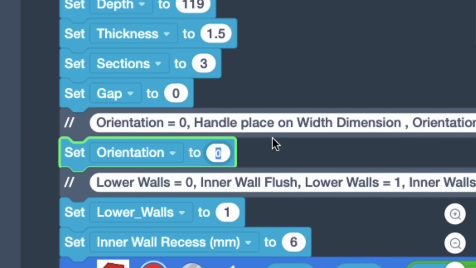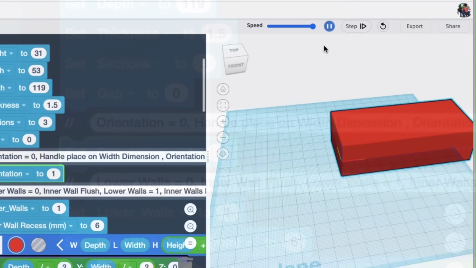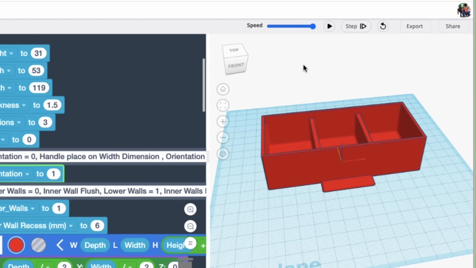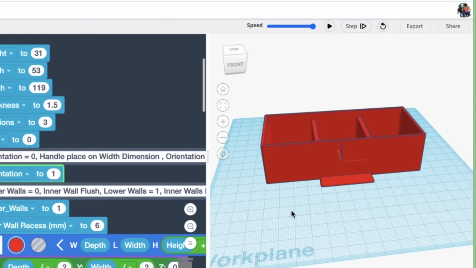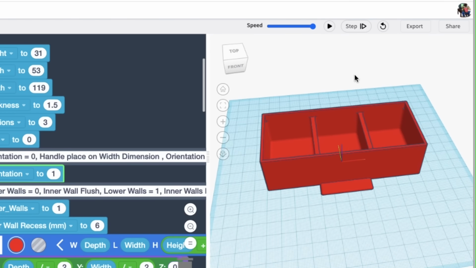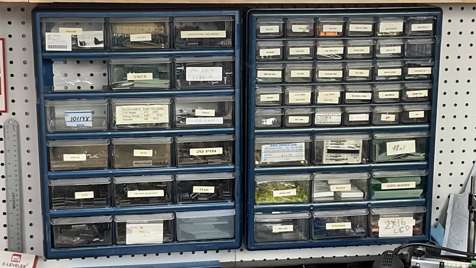Now I can change the handle. If I change the variable to 1, it's now going to make this box sideways and put the handle on the side. So there's a lot of variation you can do if you play with the variables, but it works really well. Now my drawer is back here for all my electronic components.